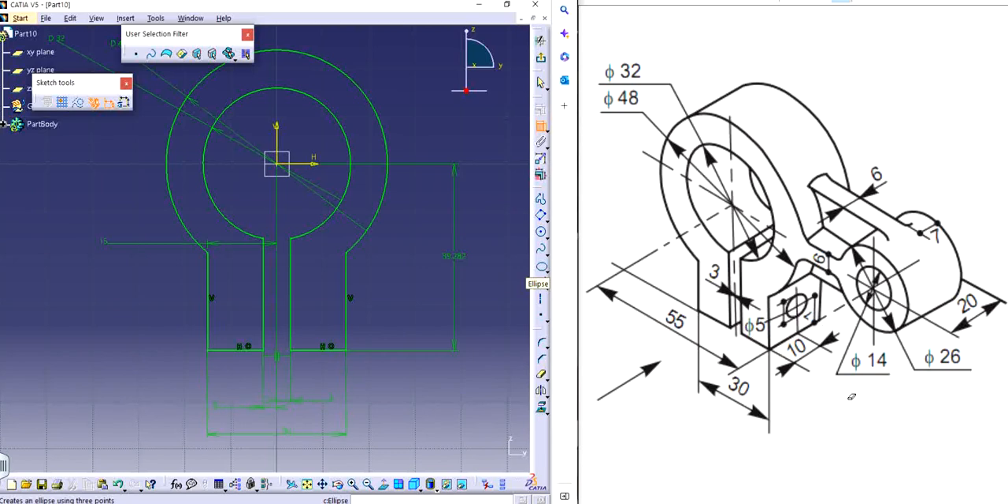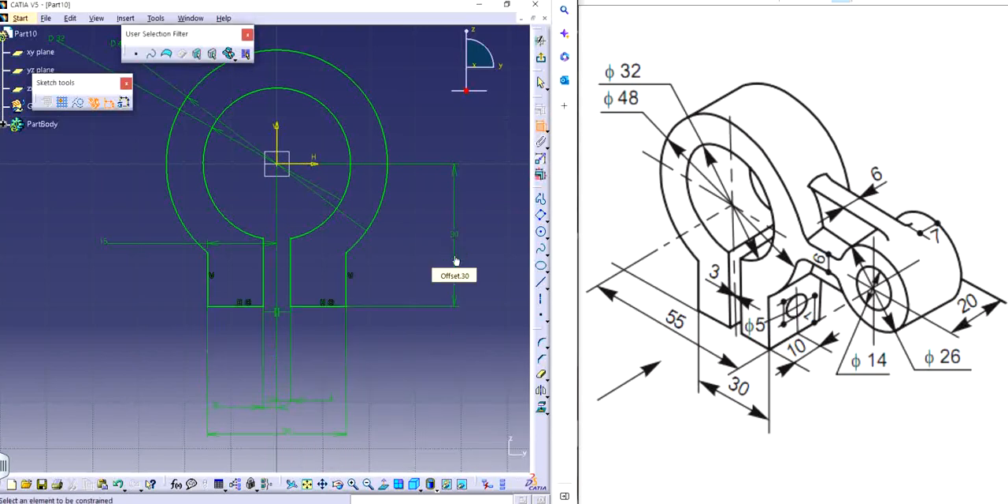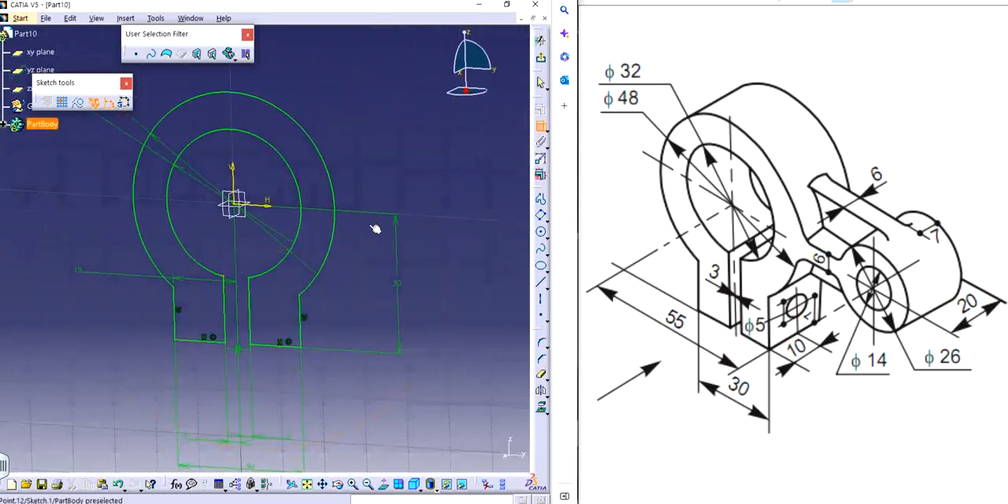So there are no vertical dimensions, so I'm just going to guess it as it looks around 30, right? It looks something like that. So I'm just going to keep it that way.